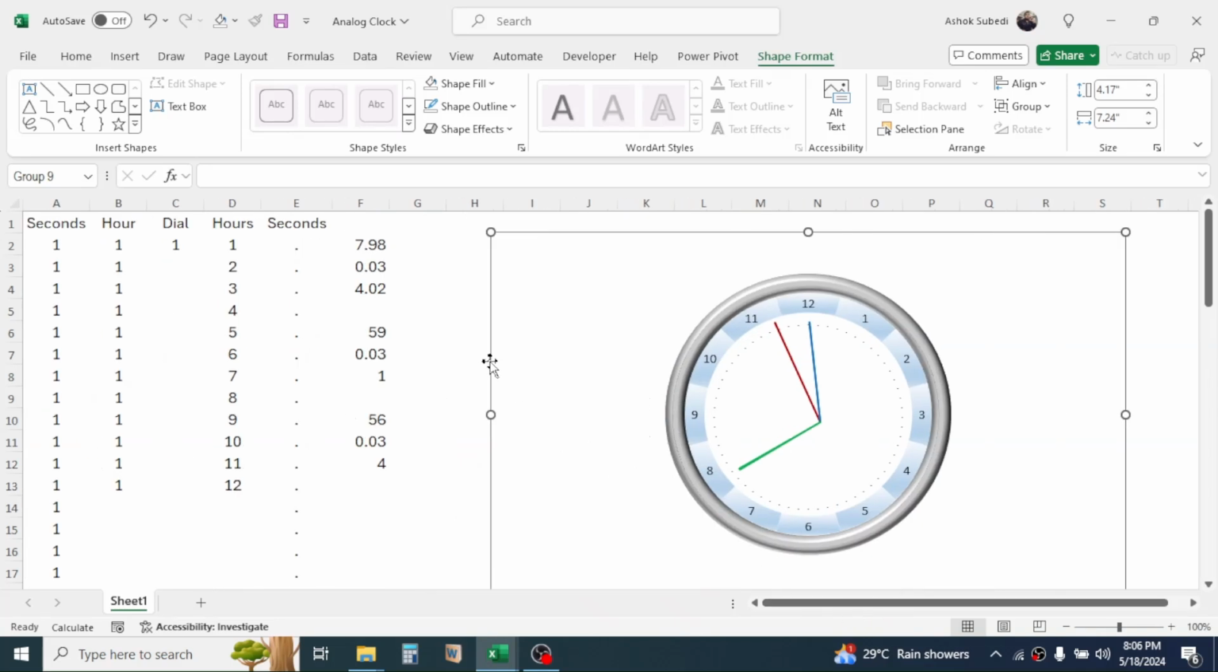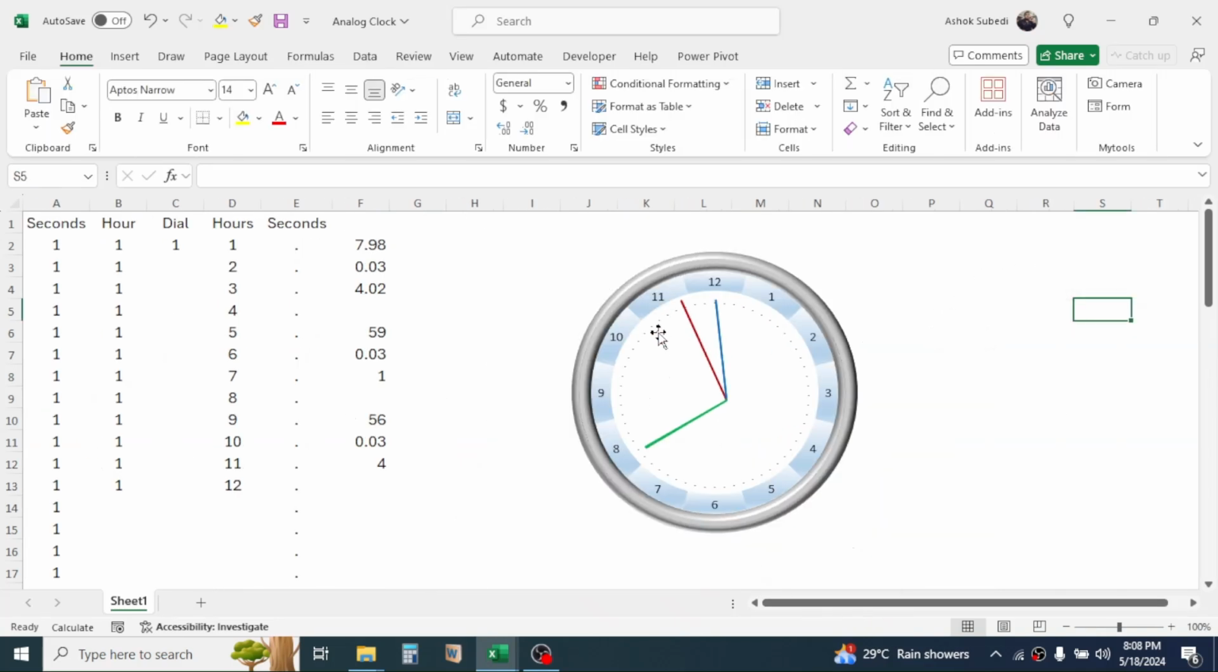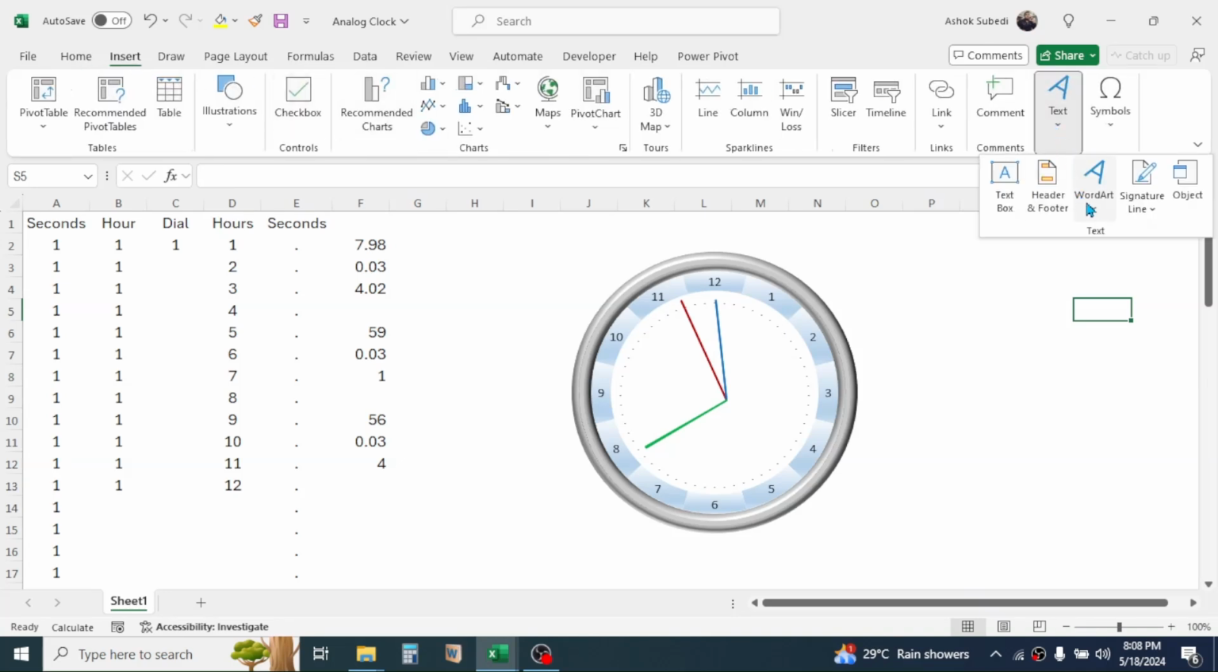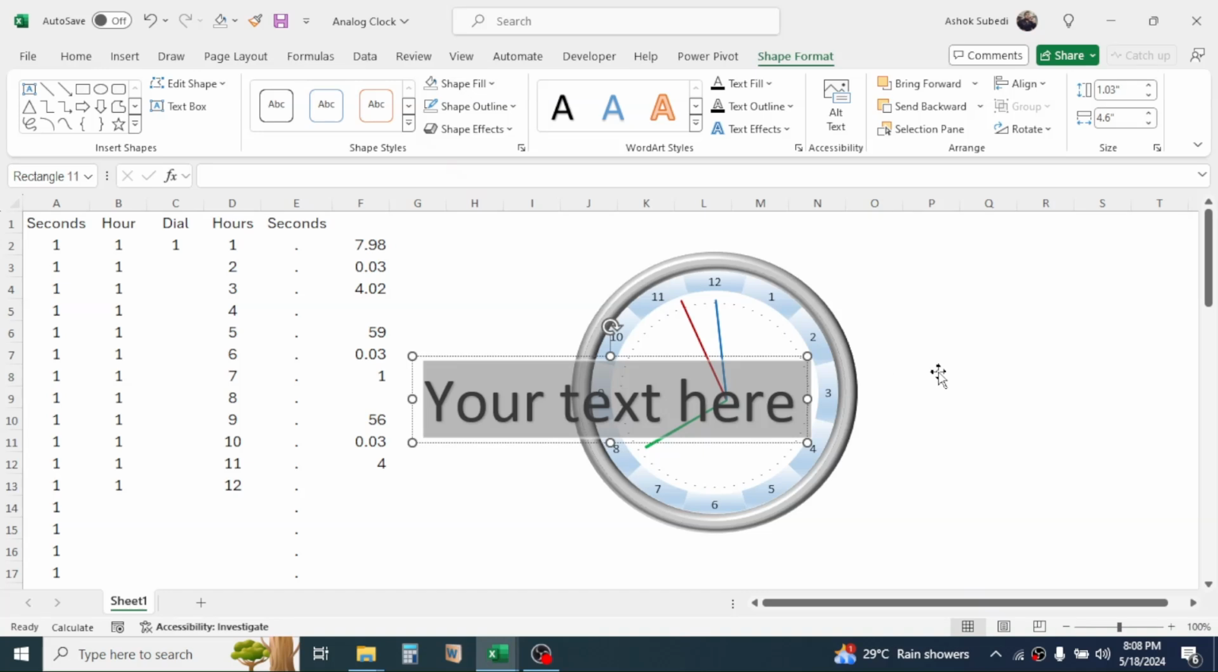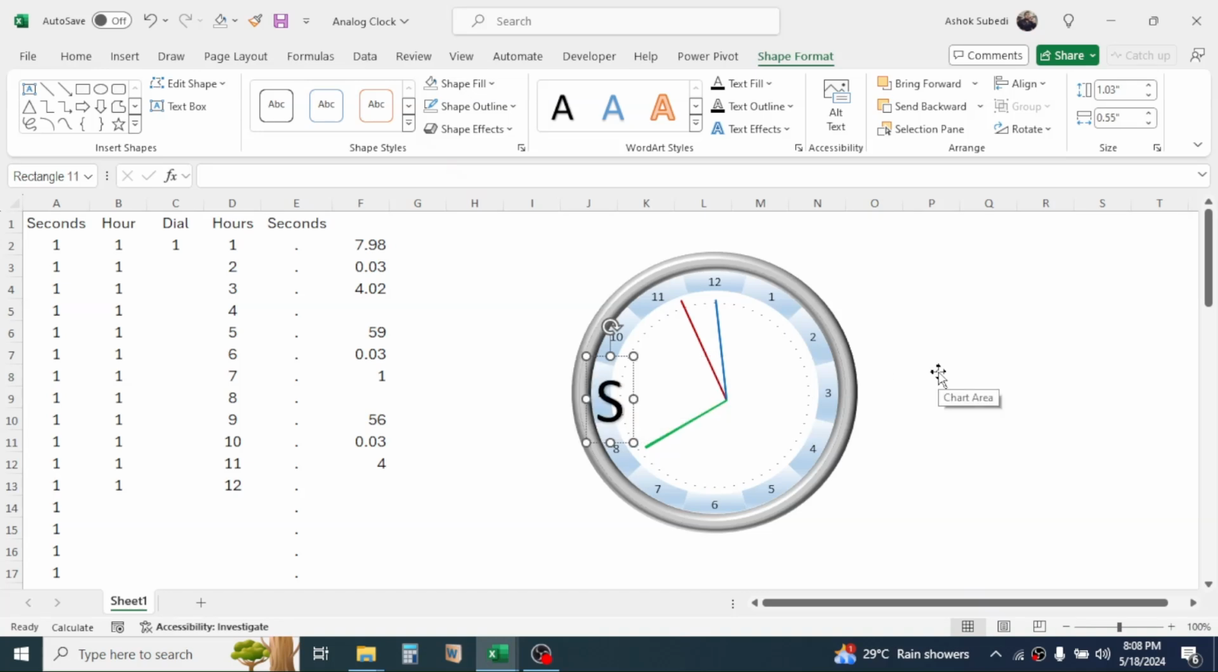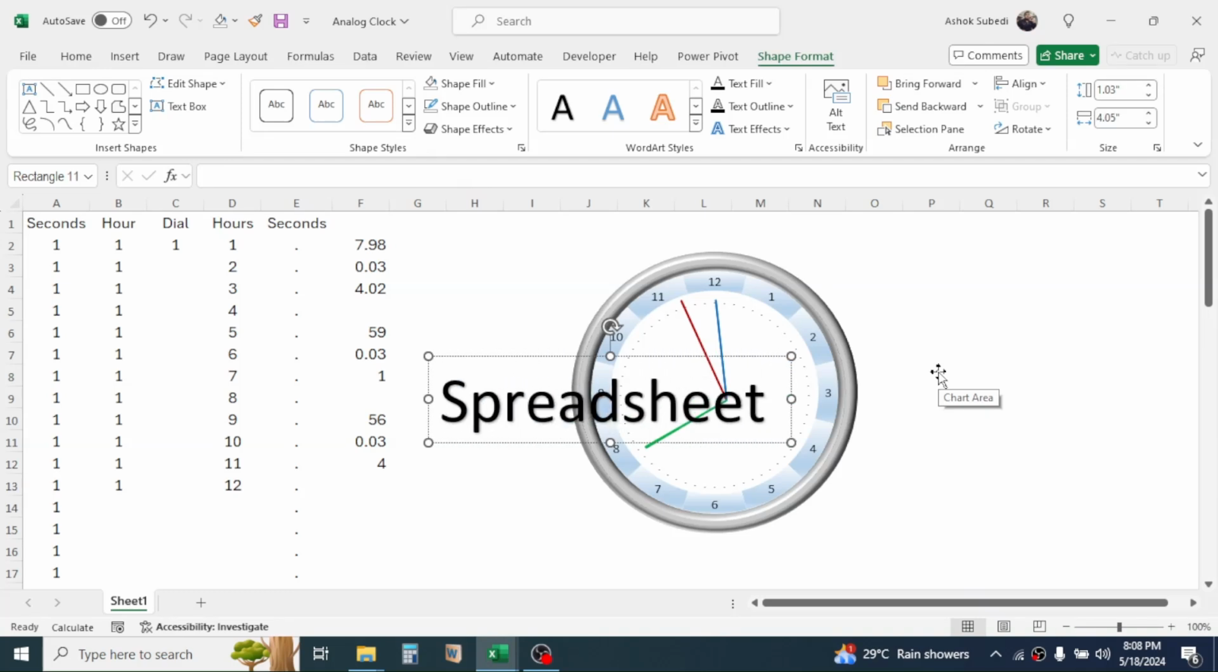Everything now moves together. Now if you want to display the brand name of the clock, click on the insert tab, go to this word art option, then here write the brand name. For example, I am giving my channel's name here.